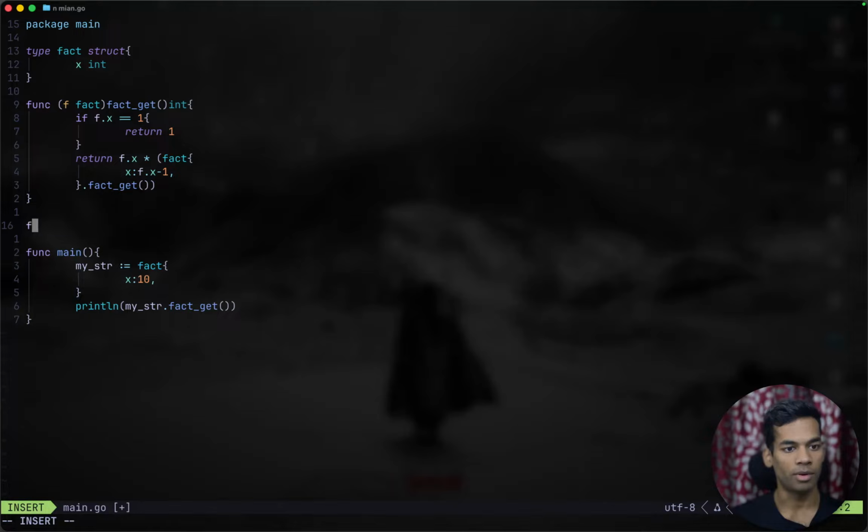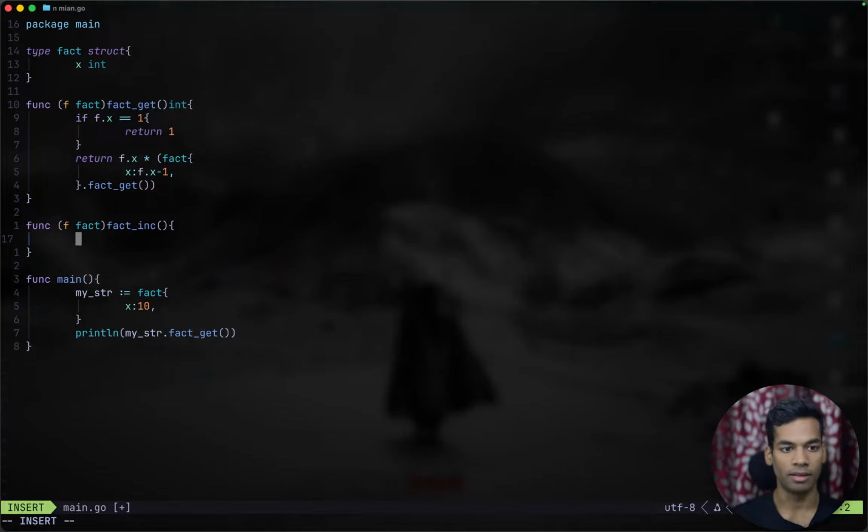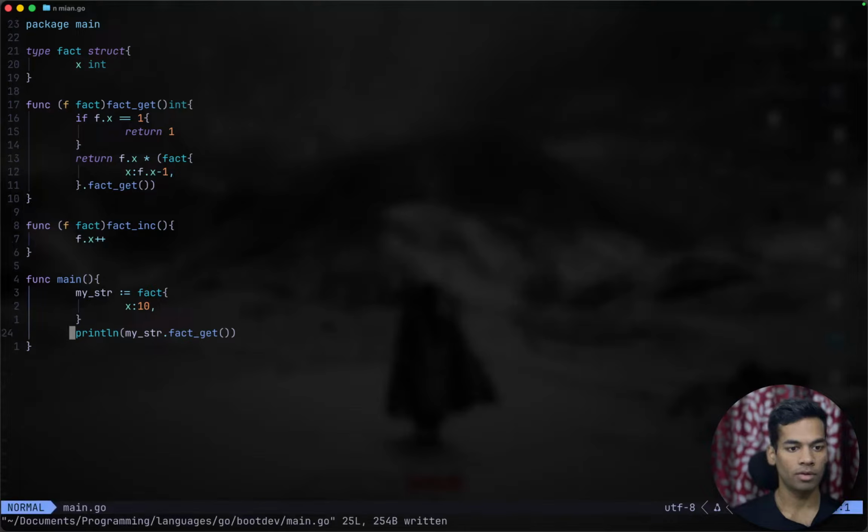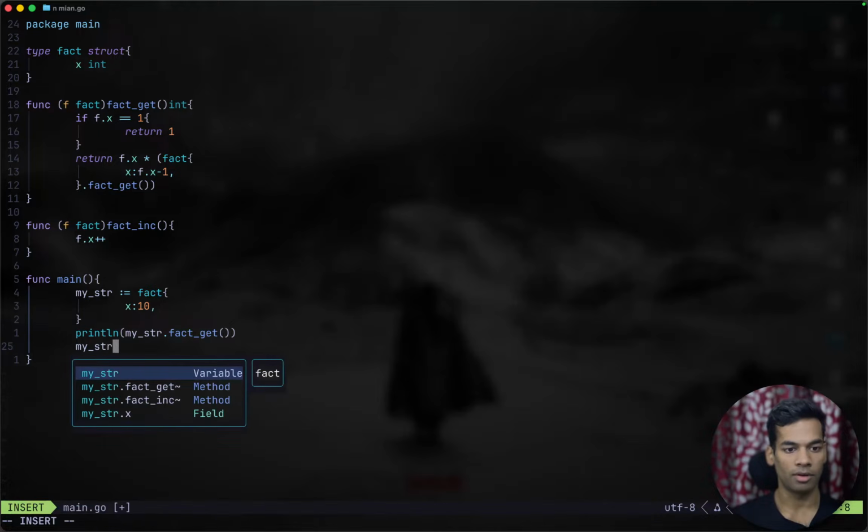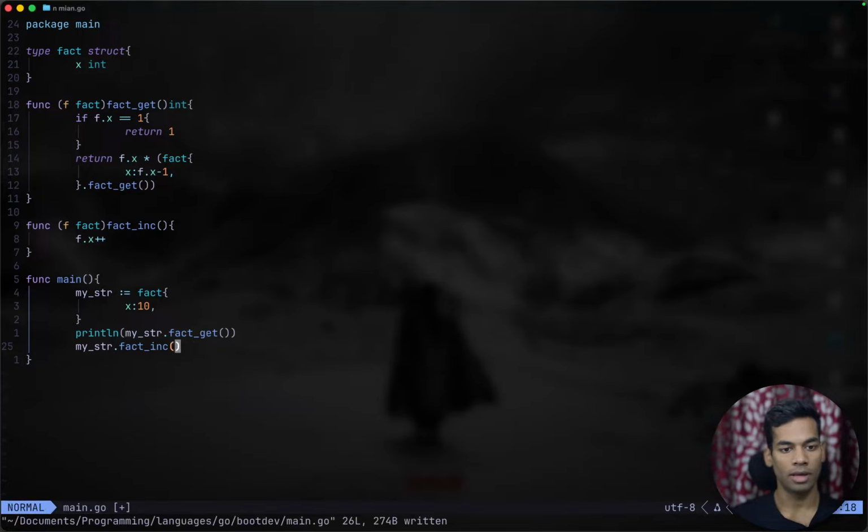Let's also write another method on f fact called fact increase, which doesn't take in anything and doesn't even return anything. It will just do f dot x plus plus. So after this, we'll call my str dot fact increase, which increases x by 1, and it will become 11.